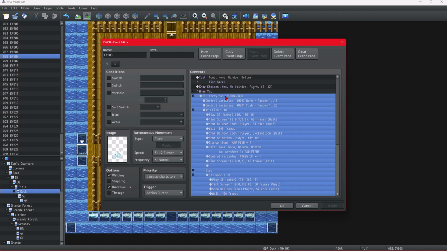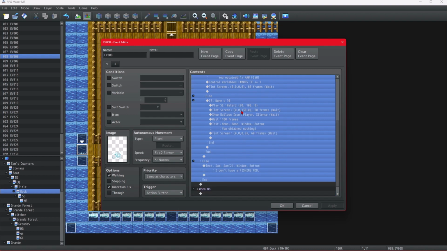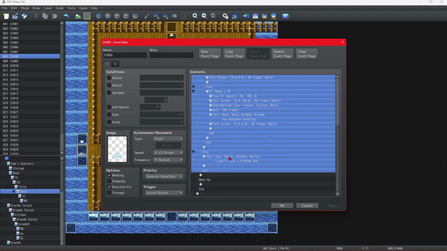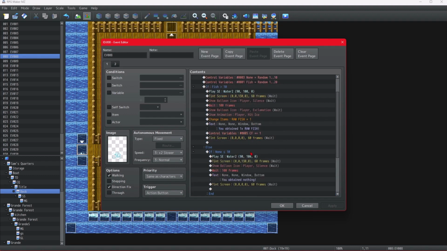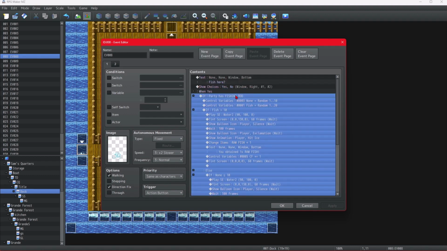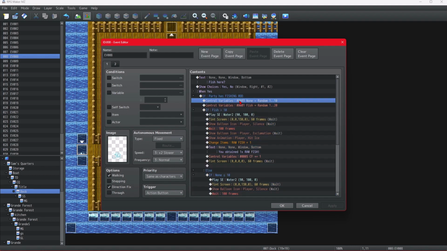So basically, if the party has a fishing rod, it'll do this and it'll ask if you want to fish. If the person doesn't fish, it will say I don't have a fishing rod. So going back to if the person has the fishing rod, it'll roll 2 numbers. It'll roll a number between 1 and 10 for getting nothing, and then getting fish is a random number from 1 to 20.